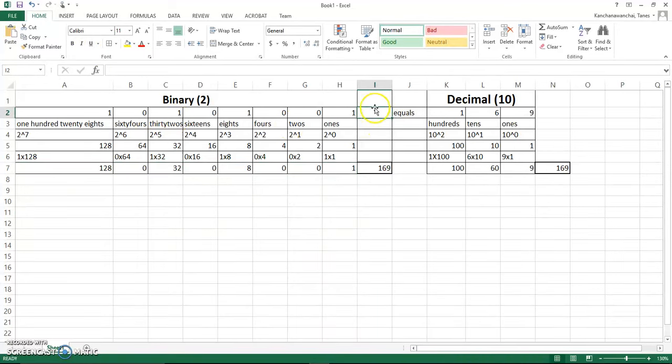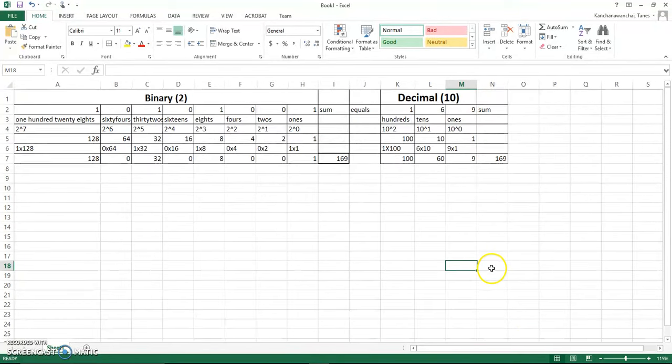So that's how we get this, right? This is the sum. Then we know. Now, for hexadecimal, let's test hexadecimal now. So I'm going to say, what is the hexadecimal of 169?